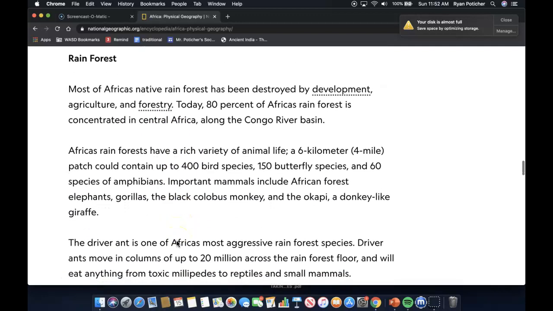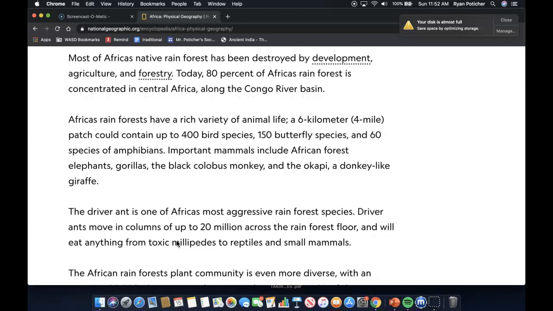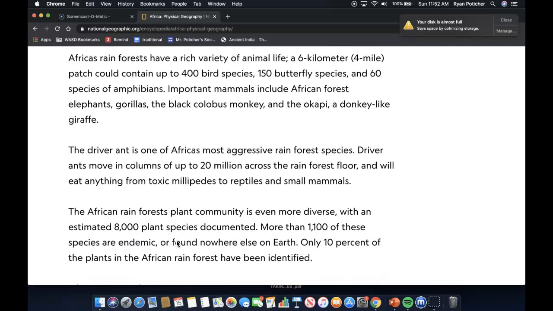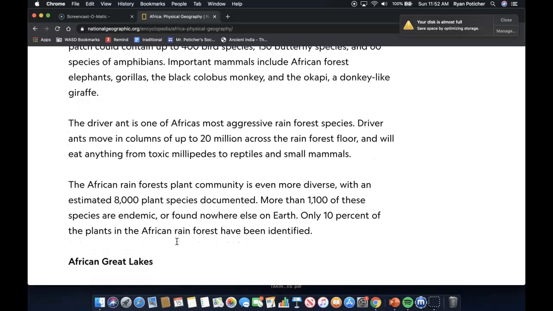Next up is the rainforest. So, most of Africa's native rainforest has been destroyed by development, agriculture, and forestry. Today, 80% of Africa's rainforest is concentrated in Central Africa along the Congo River basin. Africa's rainforests have a rich variety of animal life, like a 6-kilometer, 4-mile patch could contain up to 400 bird species, 150 butterfly species, and 60 species of amphibians. Important mammals include African forest elephants, gorillas, the black colobus monkey, and the okapi, a donkey-like giraffe.